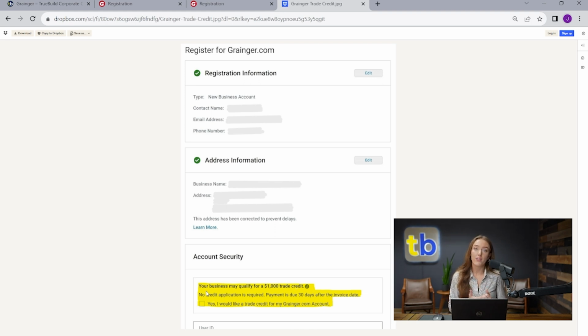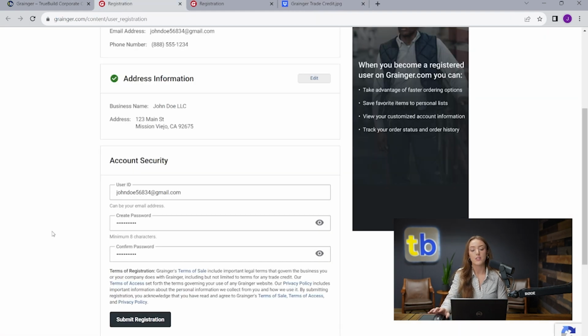If they don't do that, though, it is perfectly okay just to do that upfront purchase. It'll still report as long as you meet that minimum purchase requirement of the $50 before taxes and shipping. So whether or not you get the trade credit option is perfectly fine. But if you do get offered it, make sure to check that little yes box. And then after you do all that, you'll hit submit registration. We're not going to do that right now because this is a dummy account. But at that point, after you hit submit registration, you'll get a confirmation window.